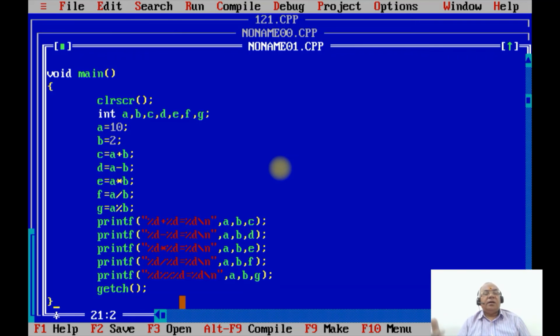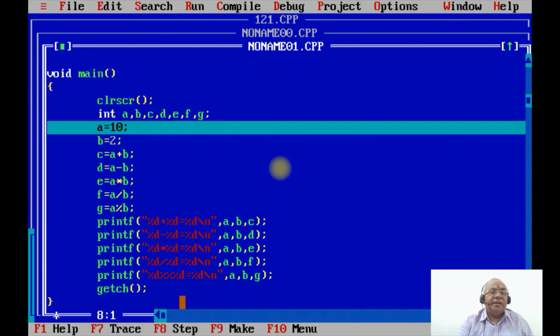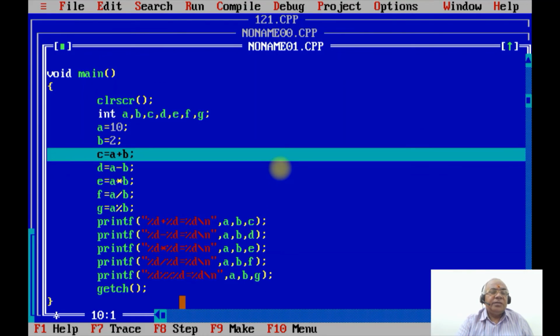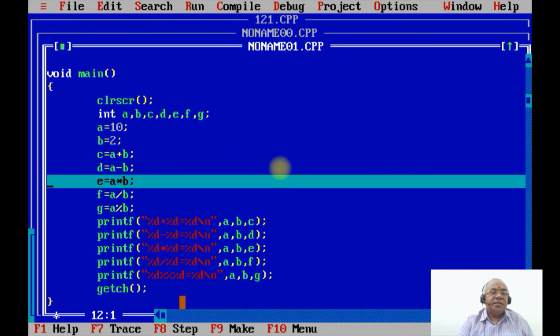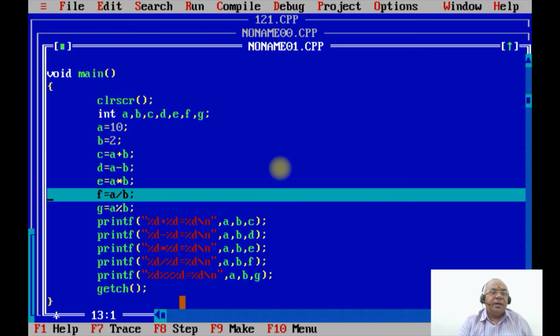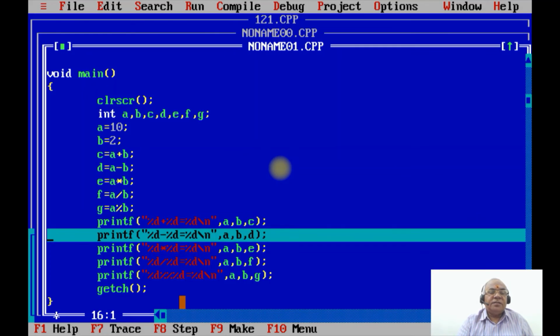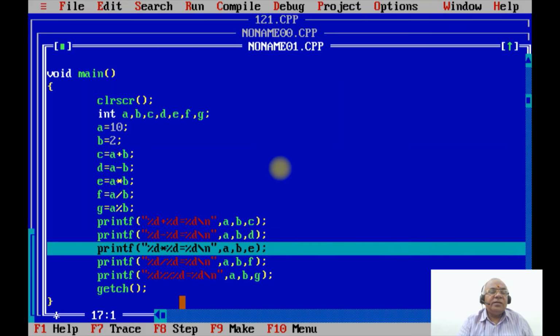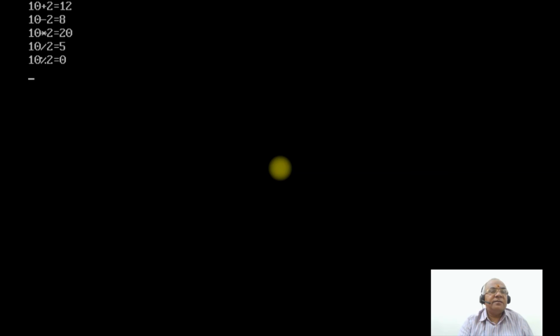Now when you want to run it, I will go for the comparison step by step. So we have clear screen, a equals 10, b is equal to 2, c is equal to a plus b, d is equal to a minus b, e is equal to a star b, f is equal to a by b, g is equal to a percentage b. So first it will execute all these values, and then the getch function. So this is how you will be able to get these particular values.